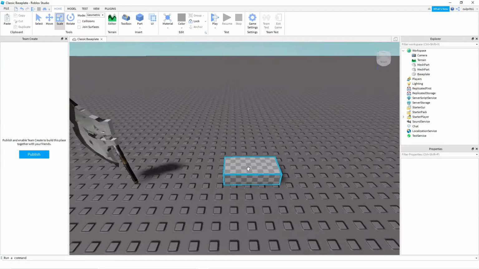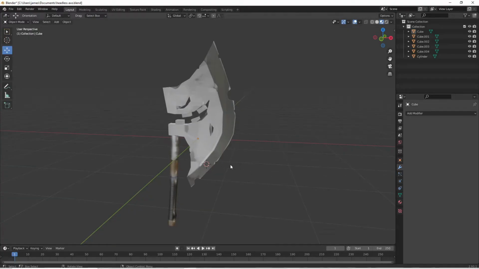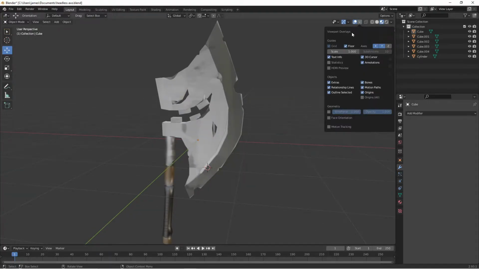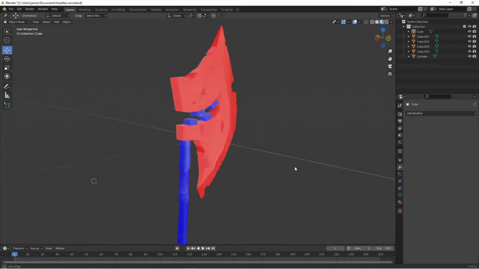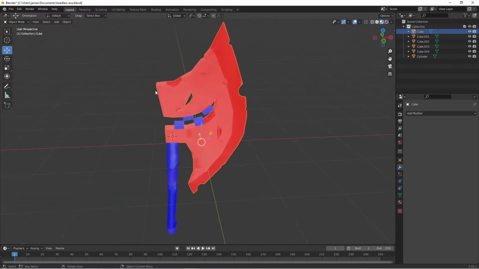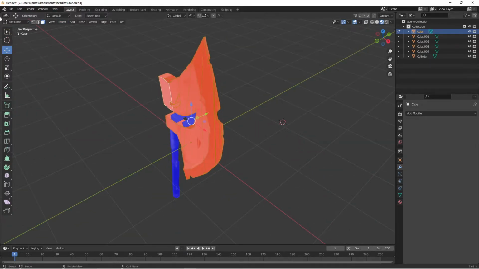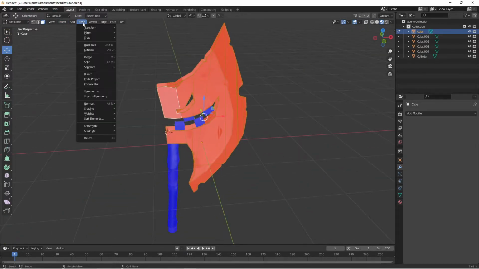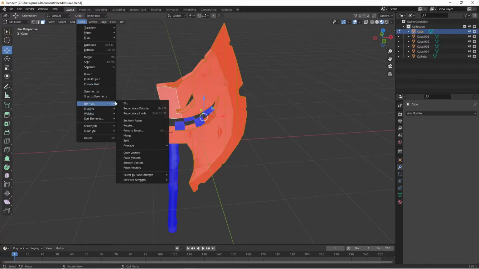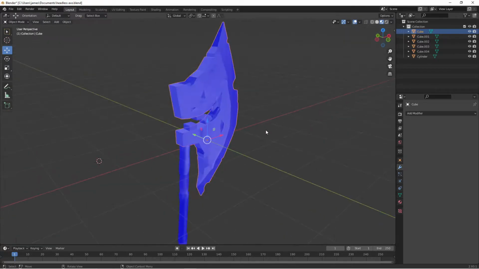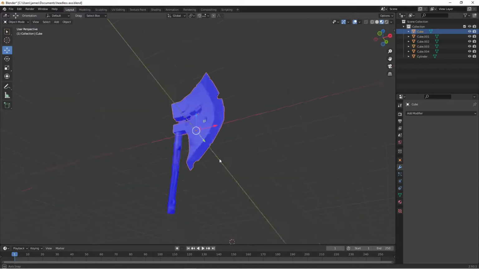But if that doesn't fix it, you can go back to your model, go to here, go to face orientation, and see how some of them are red. You're going to have to select those faces in edit mode, go to mesh, go to normals, and then flip. And then now, as you can see, they're all blue.